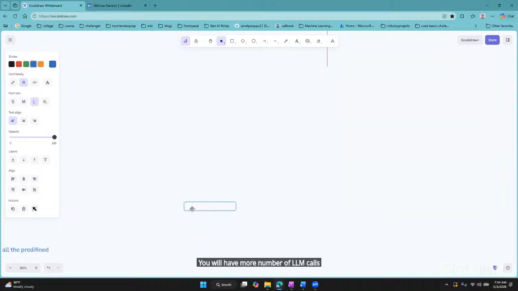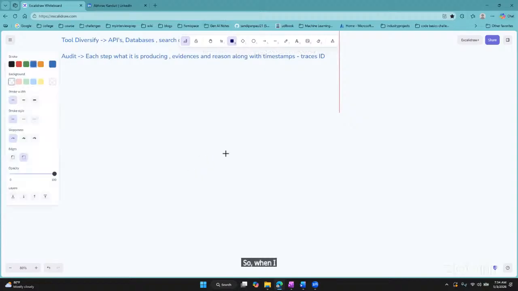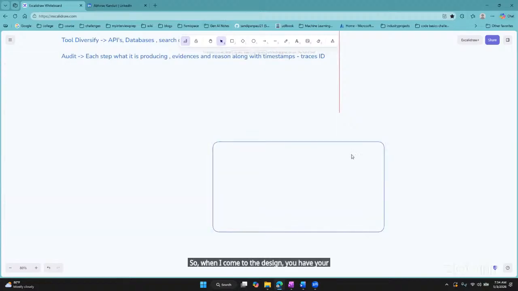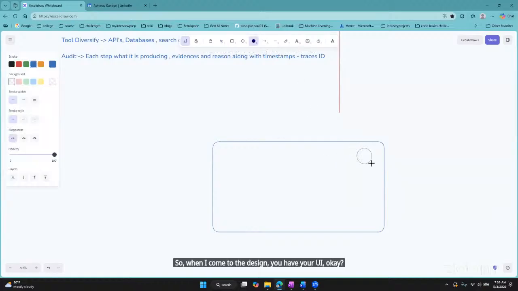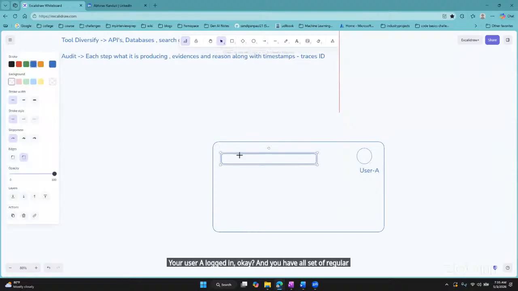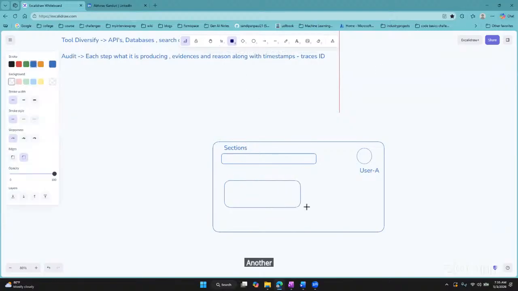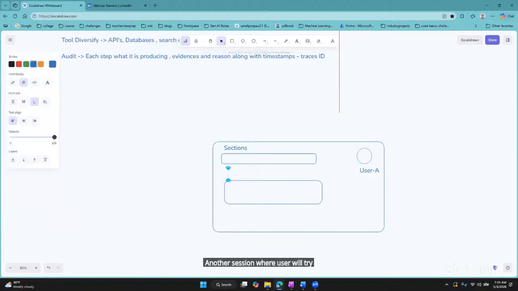So let's come to the design here. When I come to the design, you have your UI. This is your UI screen. Then you have your user login, and you have a set of regular questions. This is one of the sections where you have all the regular information, and you have another section where the user will try to upload all the documents.